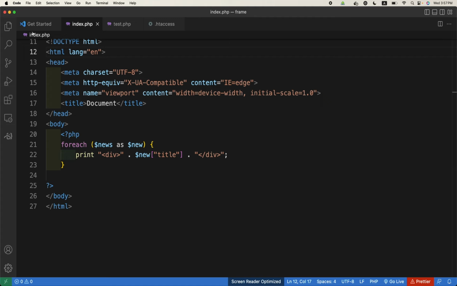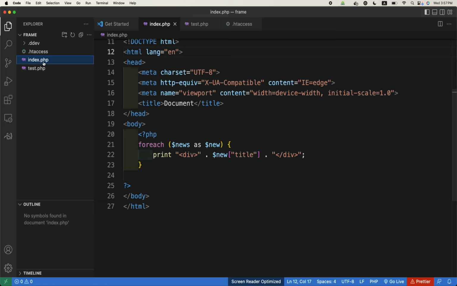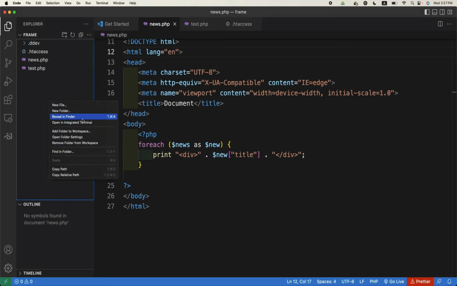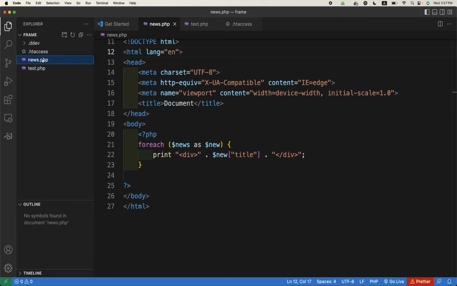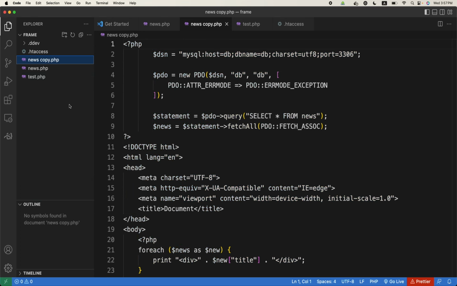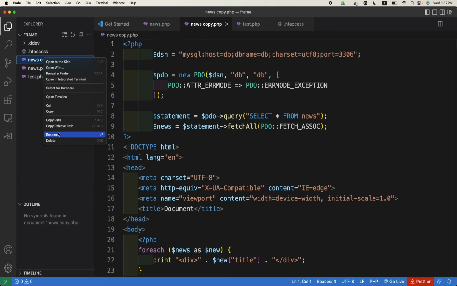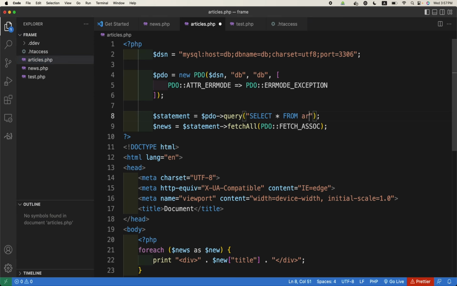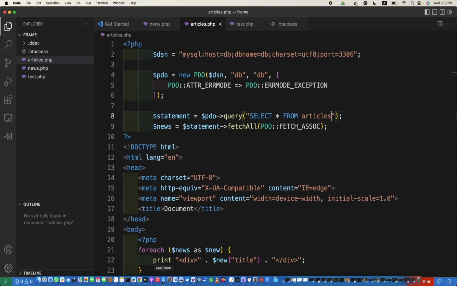So for example, this is index.php, or maybe if I call it news.php, rename it to news.php, and if I copy and paste it, I will make it articles.php, and I will just change it to articles. So now it will show the articles.